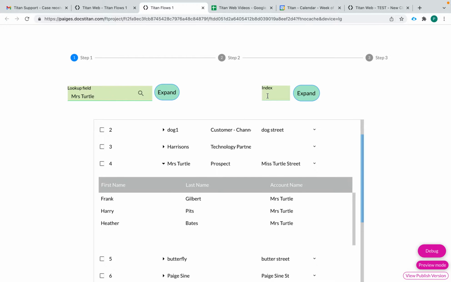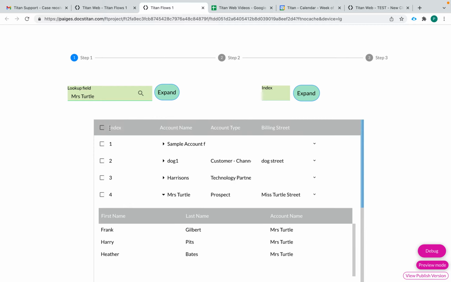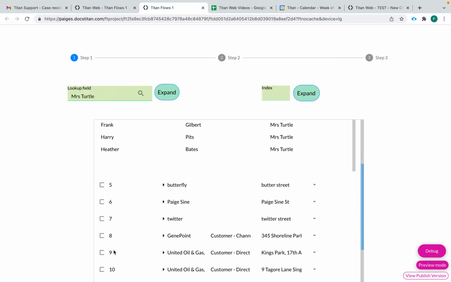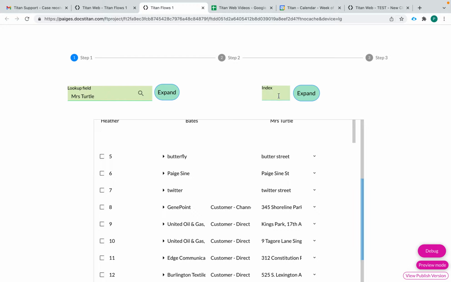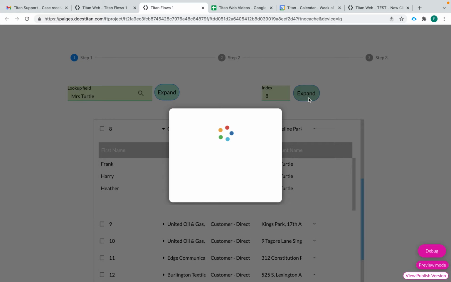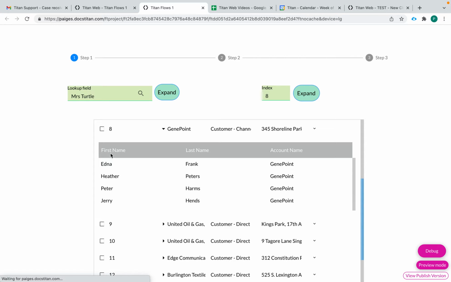You can also do it via index. So the index is the order of these accounts. So say I wanted to look at number 8, then we can expand number 8 here.